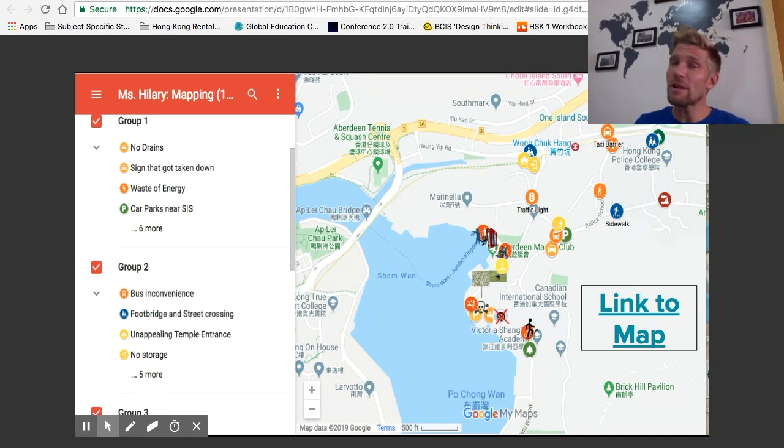Now, the way you can divide this is you can divide this up into groups. You can assign students with different tasks. Some could be your photographers, some could be your interviewers, some could be the ones who jot down the description of the problems that they see in the map. But the great part about this focus is it allows for differentiation of roles. Okay, so that's an example.